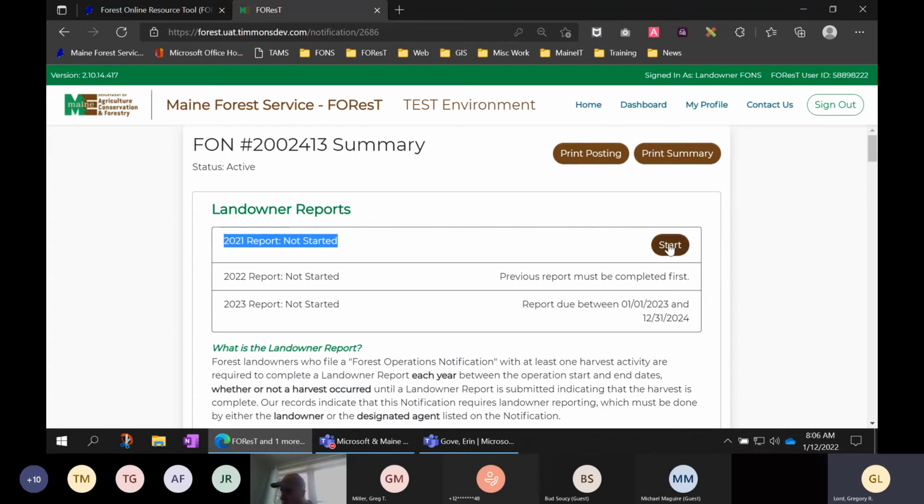And I do want to point out that a landowner or designated agent on a notification can complete a landowner report. And the key thing to remember is whoever starts it, either the landowner or the designated agent, they're the ones who would complete the landowner report. It doesn't allow for, like, let's say the landowner to start it and then the designated agent to finish it.